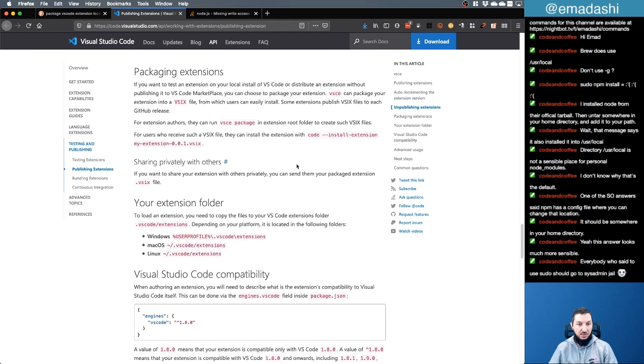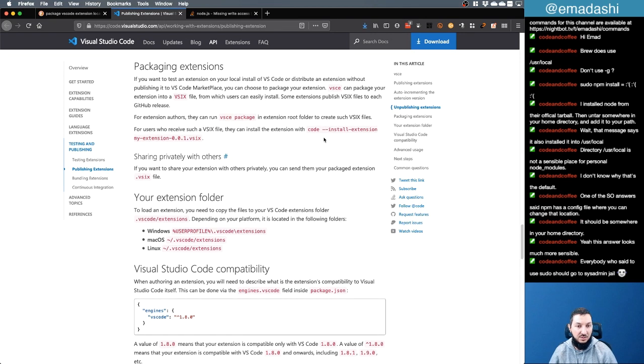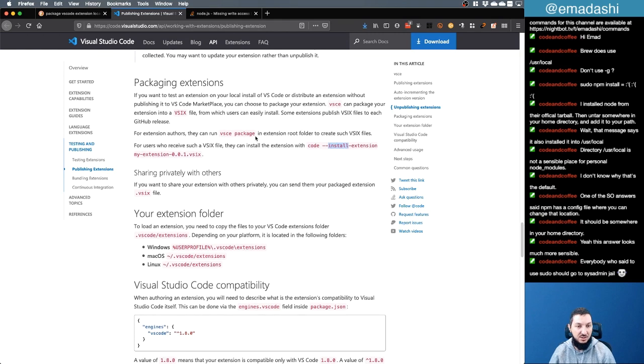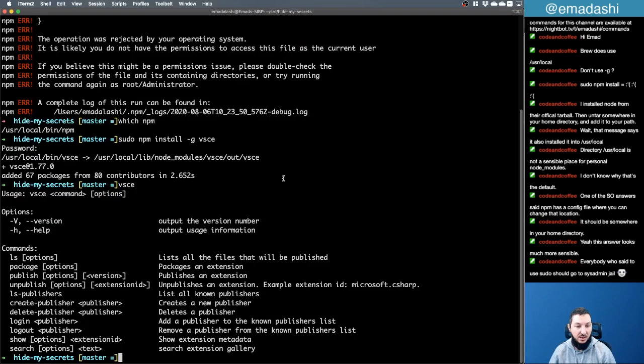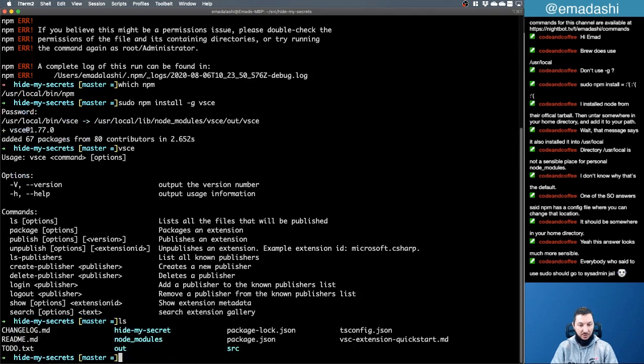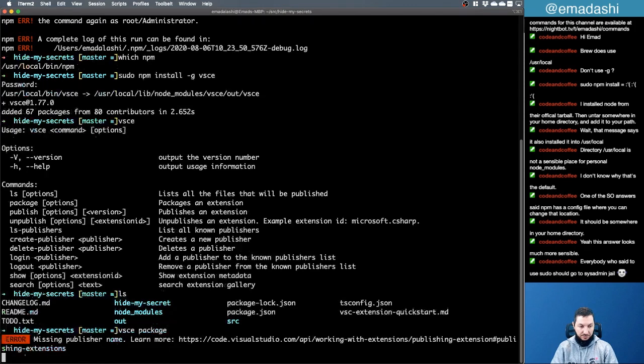Packaging extension. So it says for users who receive such as a VSCode, they have to install it this way. So we just say VSCode package. This is nice. We already have Git, so we shouldn't be afraid to do anything. So VSCode, are we in the right directory? Yeah. VSCode package. Missing publisher name. Here we go. Now we already decided.